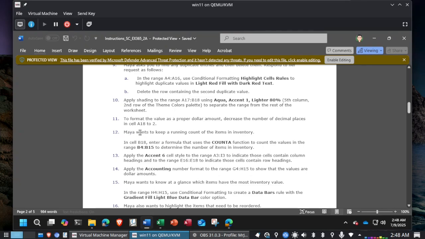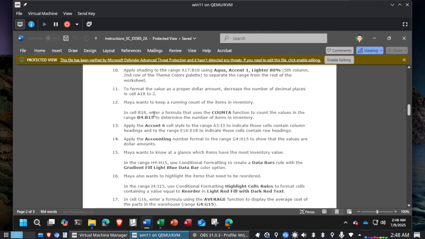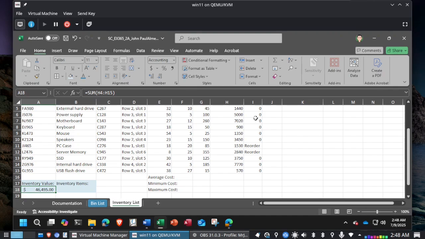Step 12. Maya wants to keep a running count of the items in inventory. In cell B18, enter a formula that uses the COUNTA function, or count all, to count the values in the range B4 to B15 to determine the items in inventory. So let's look at cell B18 here. We are using the COUNTA function.